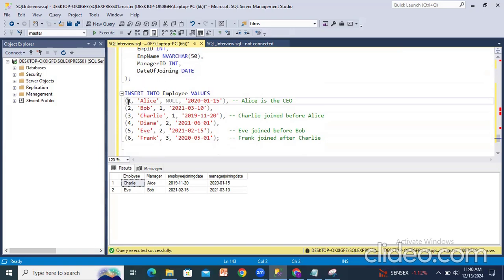So for example, here Alice. Alice is reporting to no one. Okay, so Alice is the CEO. Next, employee ID 2 is reporting to manager 1. So Bob is reporting to Alice. Next, Charlie. Charlie is reporting to Alice. So Charlie joined before Alice, and Alice is the CEO. So Charlie joined before the CEO.